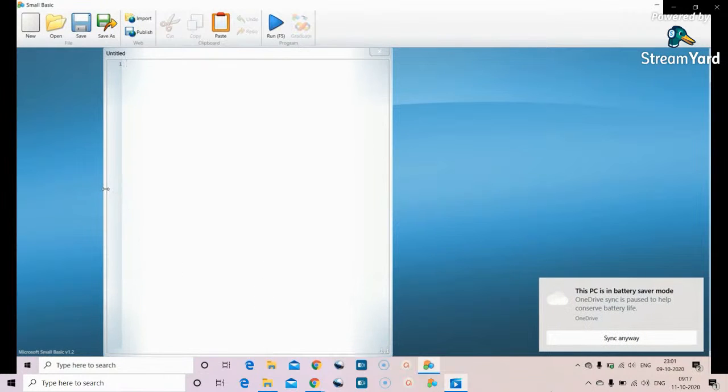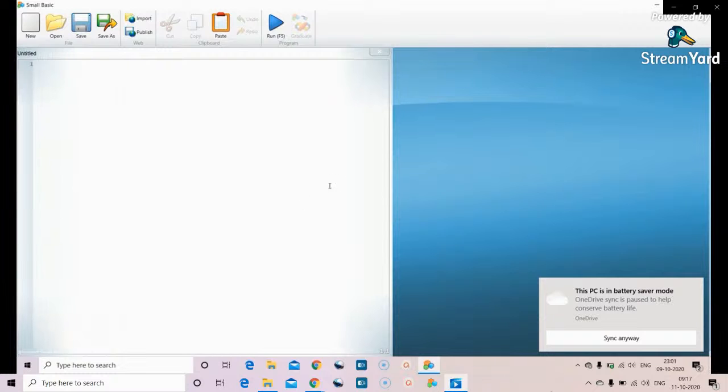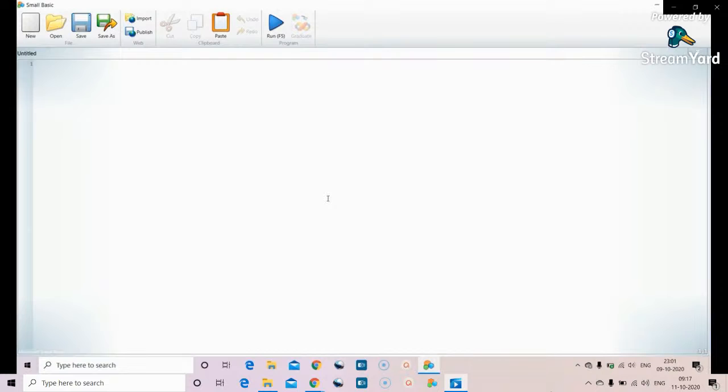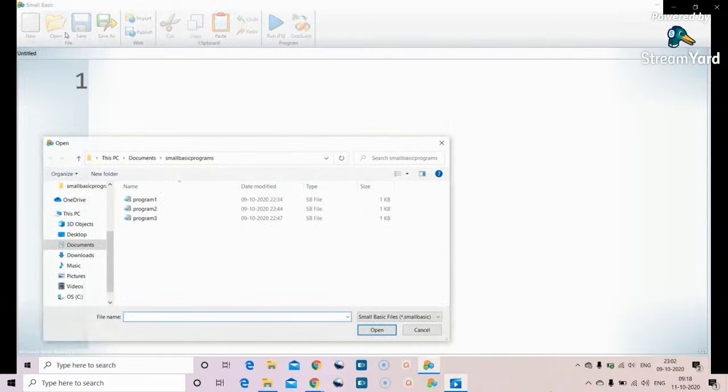So I'm just resizing on all the four sides. I'm also zooming it so that you can see the letters properly. In order to learn the other navigation buttons, let us open a small program. We can write a small program or open the existing one. The new button we have already seen. So let us open. Open means we can open the existing programs.